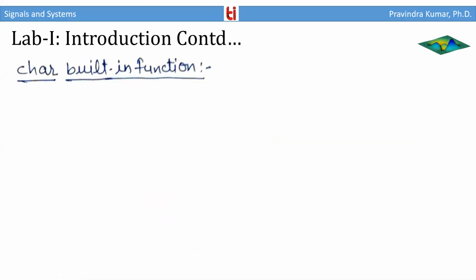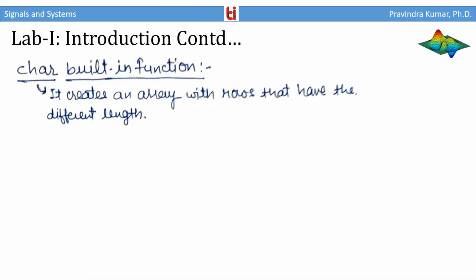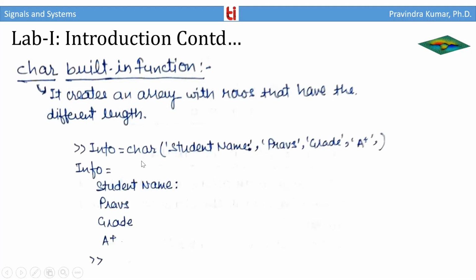Okay, next is the char built-in function. It creates an array with rows that have different lengths. Just like if I write char and in brackets with single quotes, in the first row this is student name, and comma, in the second row it will be something, and the third row whatever you want, in different rows. So the info variable has these characters with different rows.